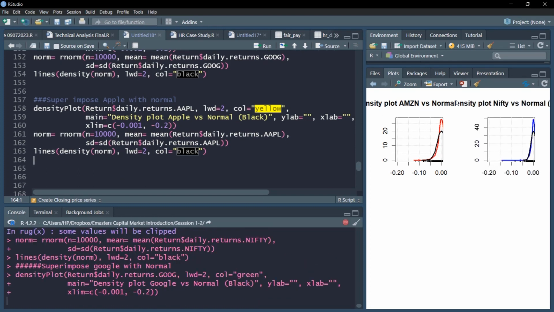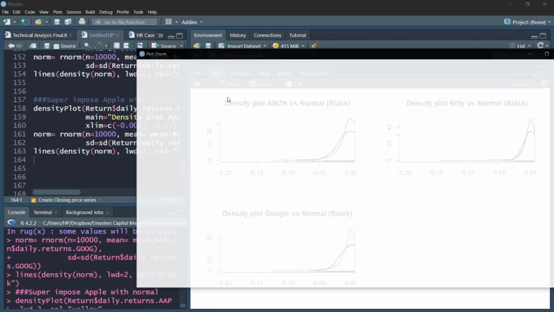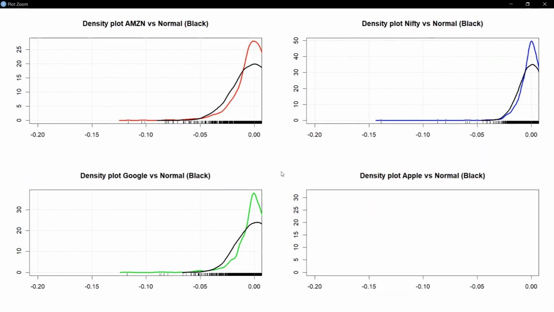So we'll superimpose on the normal with particular focus on tail behavior. We'll zoom onto it. Let me zoom it. Okay, so notice all these plots, and you would find that on the extreme tail region, as we reach extreme values like -5% return, you notice that the returns of the stocks are slightly crossing and going above the black curve. See, it is down here and then suddenly it goes above, which indicates that tails are indeed fatter.